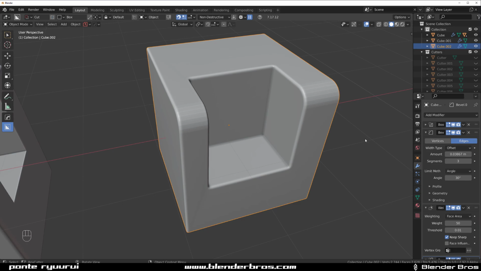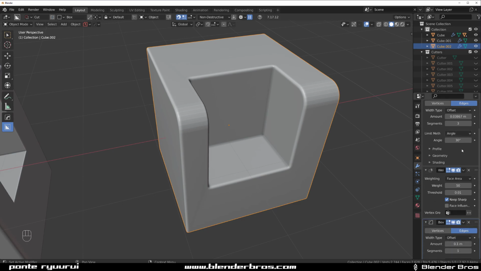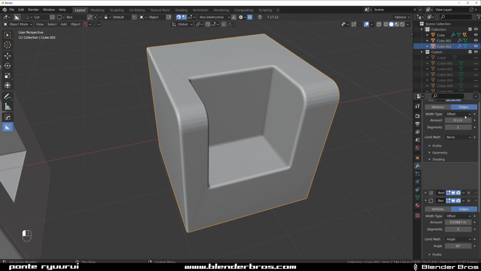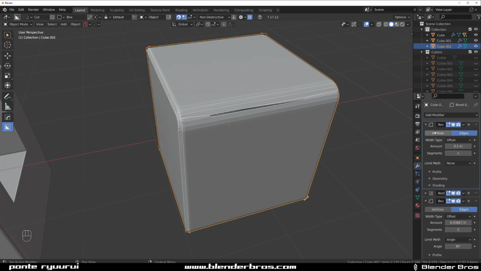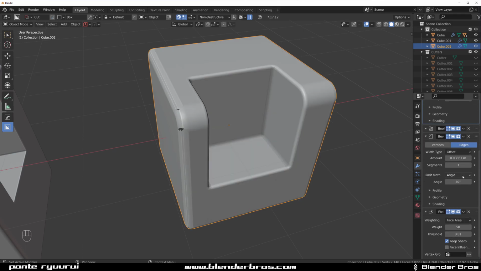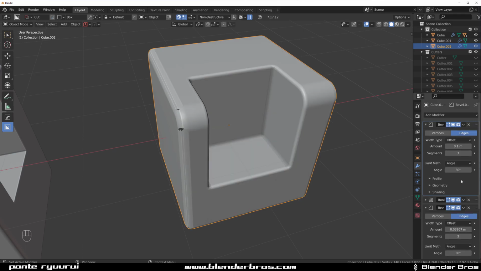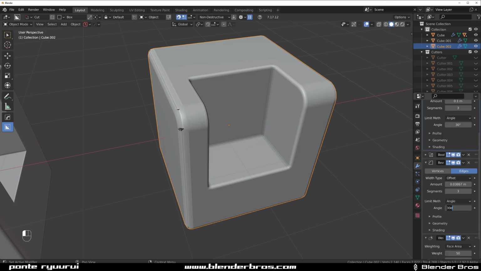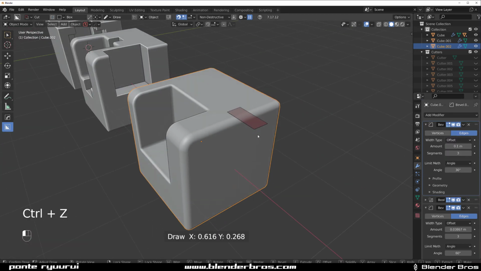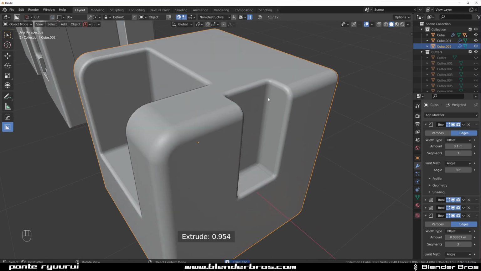So I just add the bevel, and then we need to bring it to the top, above this boolean. Let's switch it to three segments and switch it to angle, and let's switch this one to 60. And this one on the top is going to be 30. So now if I cut this, you will see that this bevel here is of half size.